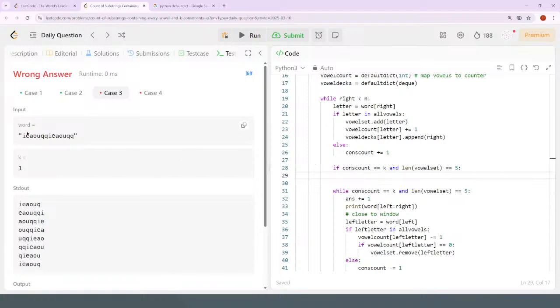you should consider that the left side could be the lowest of where the consonant is, or the first vowel. No, that's not right. The first vowel is not going to be the one that you care about.